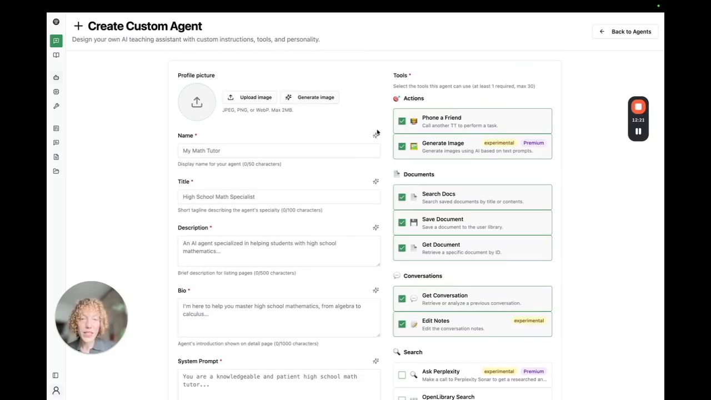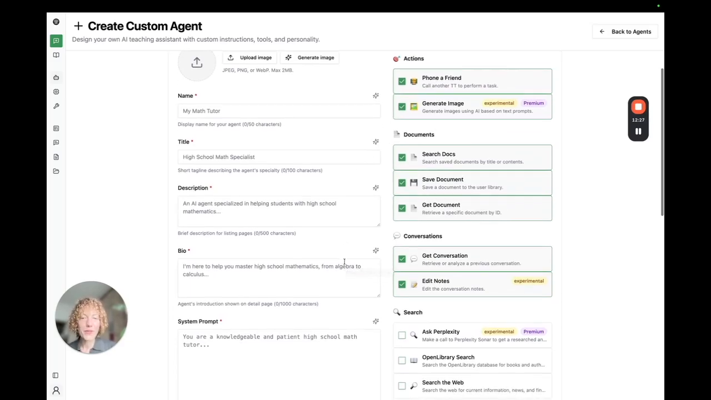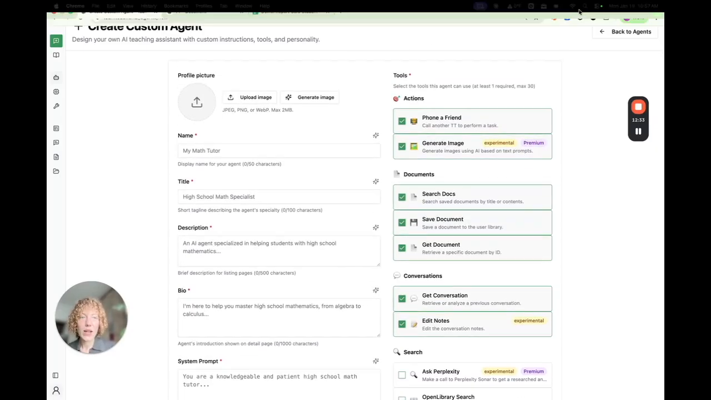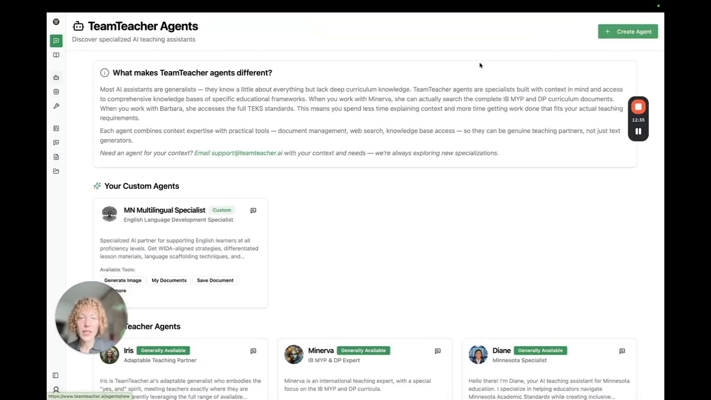All of these little sparkly stars are AI assist generate buttons. So if you are not sure how to fill out a field, you can just click that button and the AI will assist you in that. And then once you have created that agent, you will see it here in your custom agents section. So if you want to create your own report card comment writing agent and you want to really make sure that they write in the exact specific voice that you want them to, custom agents is a really fun thing to play around with.